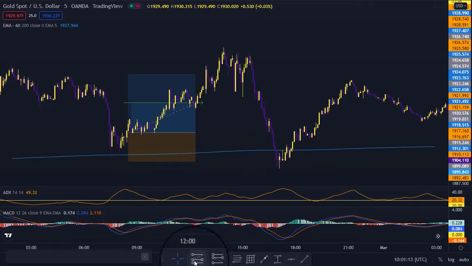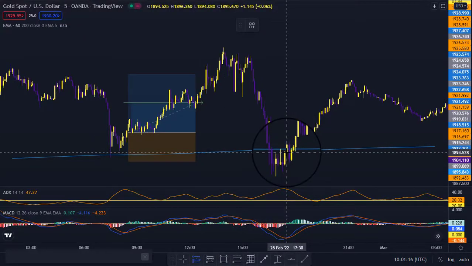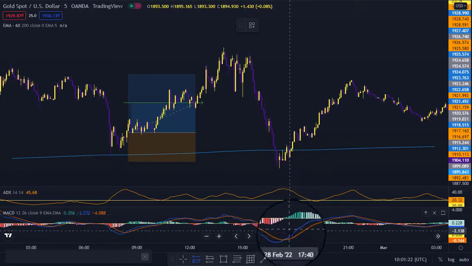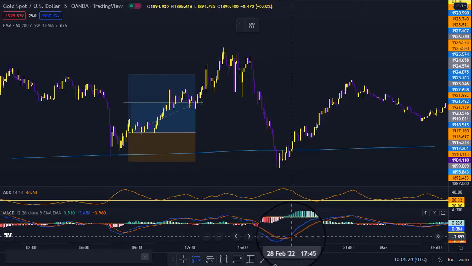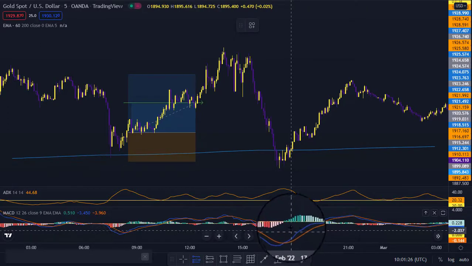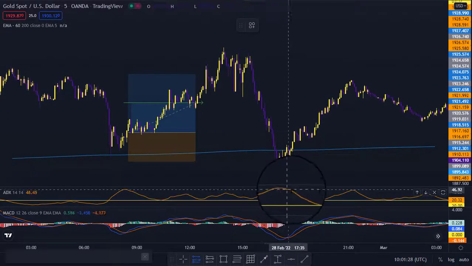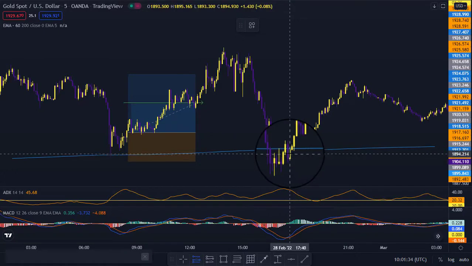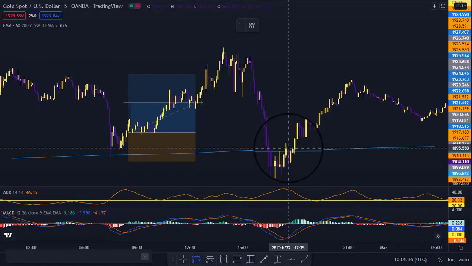We came back here again, we came down for a pullback, and what happened again, we had that cross and we had the MACD cross below the 0 line, and then we had the line above the 20. Okay, we have this curve line above the 20 of the ADX, and we were able to get into this trade just here.